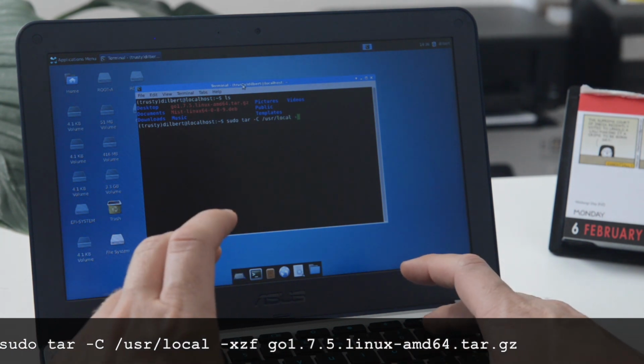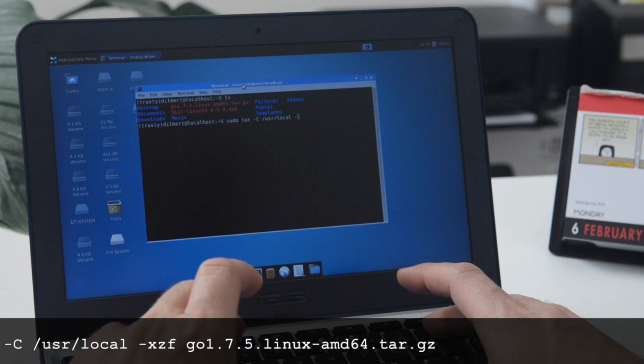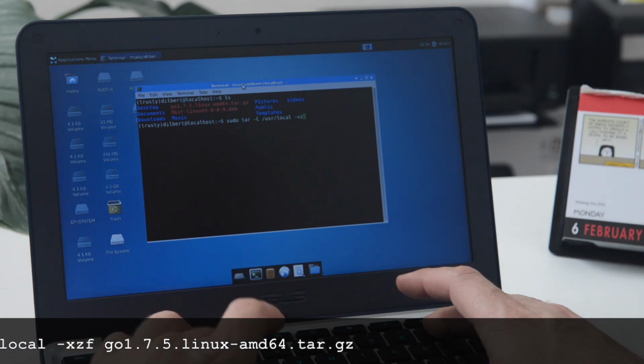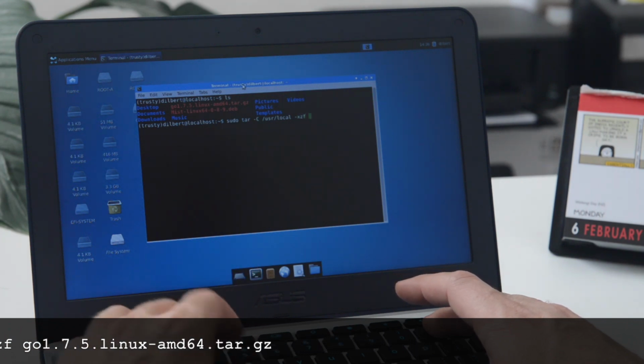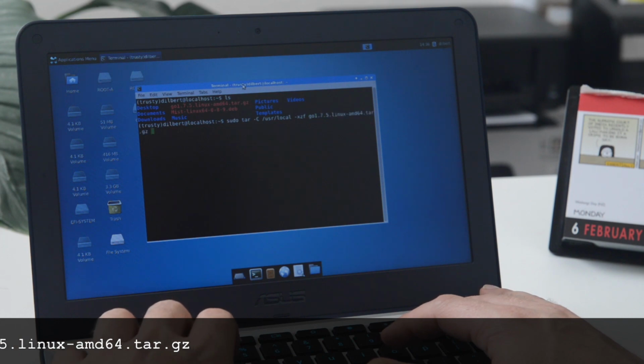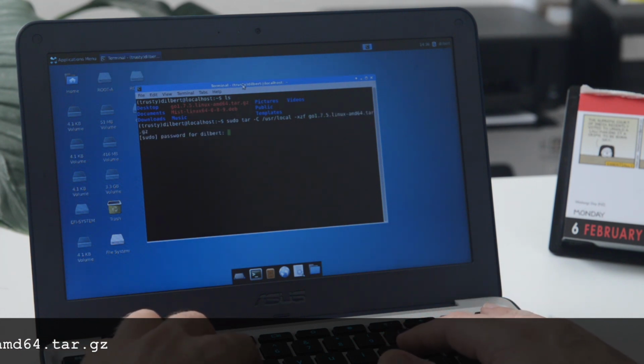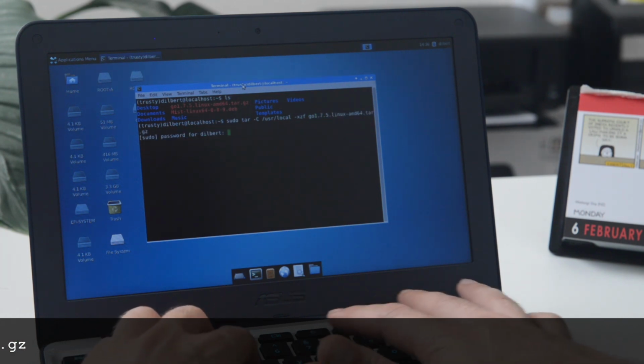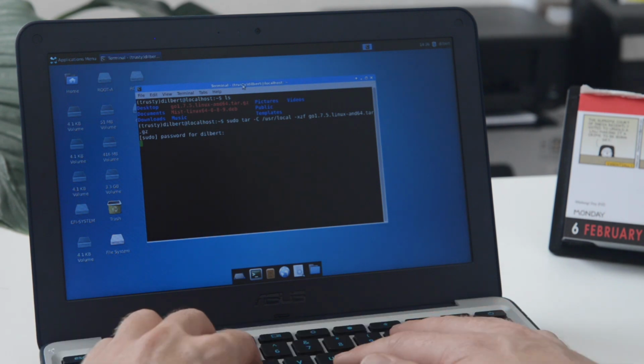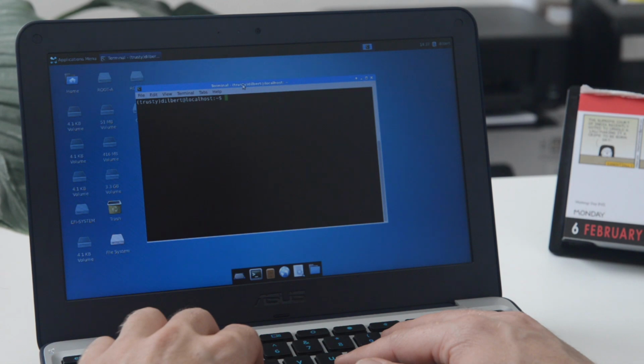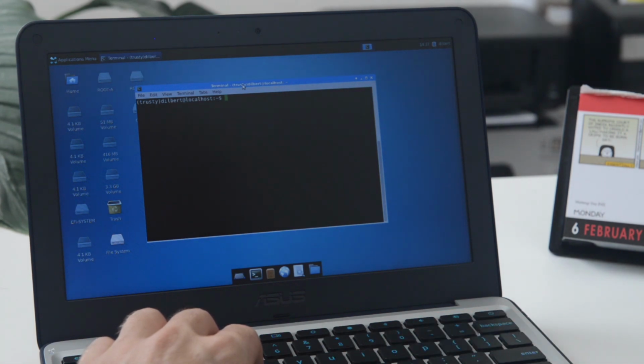Now, instead of typing the full name of the file, I'll usually type the first few characters, in this case, g-o-1, and hit tab. Tab is an autocomplete, so it will finish the file name for us. It makes typing long names a lot easier. Once you've done this, the binary's moved into place, but we need to tell the system where to find this, and that's done through our bashrc file.